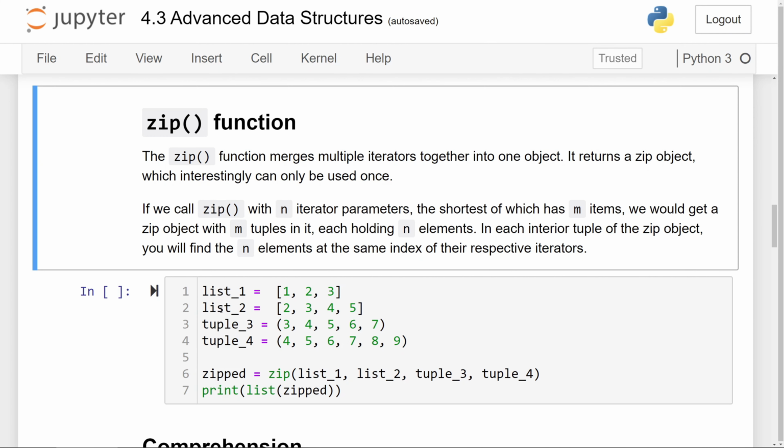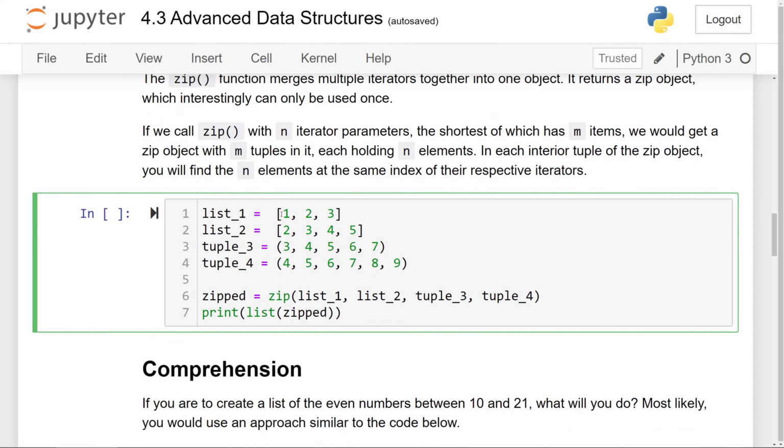And so let's take a look at this cell. We have 4 iterator objects, 2 of which are lists and 2 of which are tuples. If we call the zip function, where we pass in those 4 iterator objects, it's going to return a zip object called zipped.